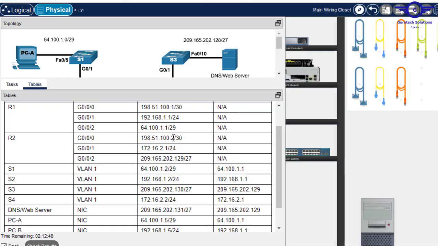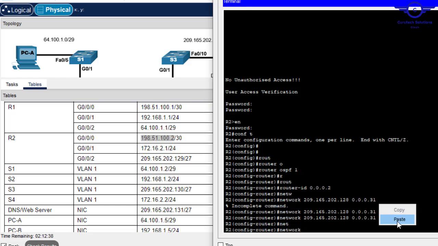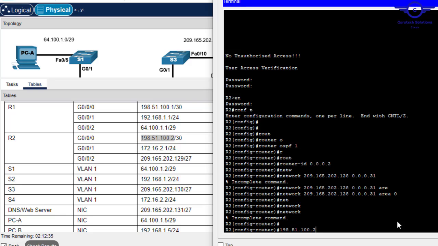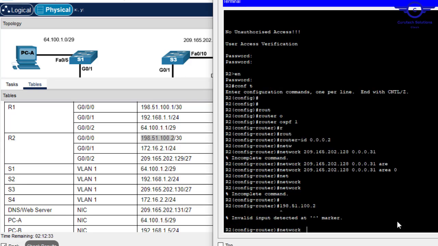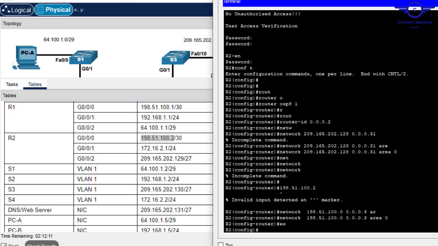Then another network is this one. There's another network there. Another network is 198.51.100.0 and the wildcard mask of 0.0.0.3, /30 notation. Then area 0. Exit. Good.